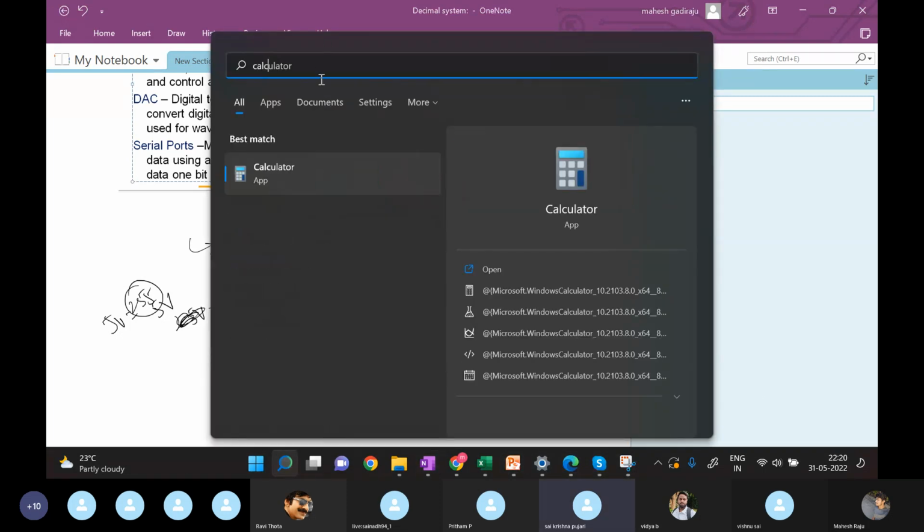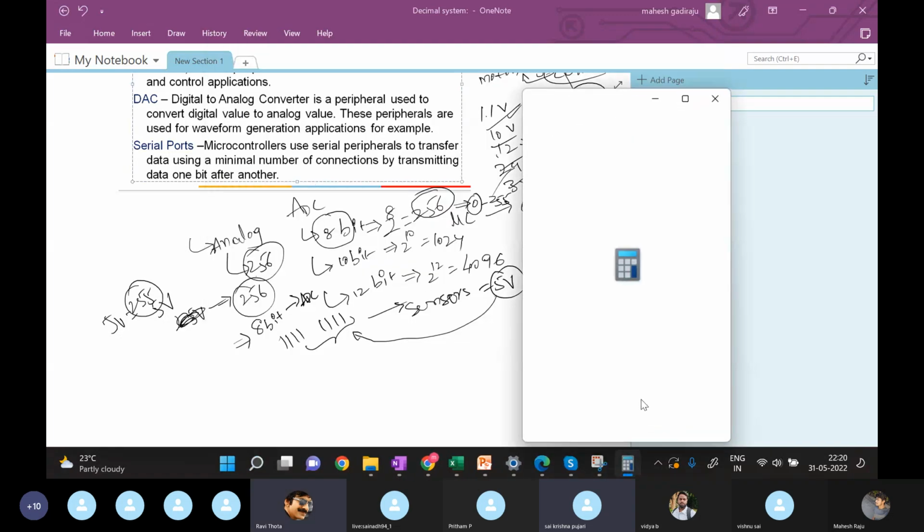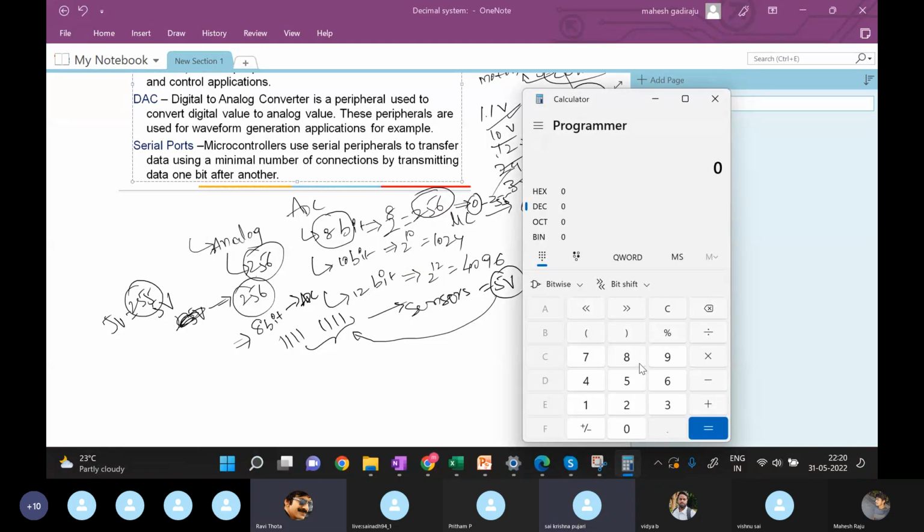15, 15. The hex will be FF, right? In decimal, what value will it get? 13. Oh yeah, 13. How? 8 plus 4 plus 2 plus 1. Sorry, 8 plus 4 is 12, plus 2 is 14, plus 1 is 15.